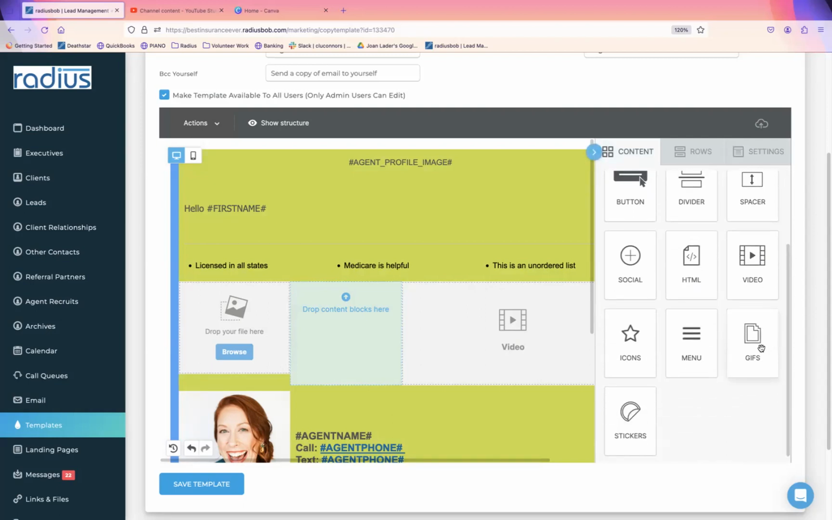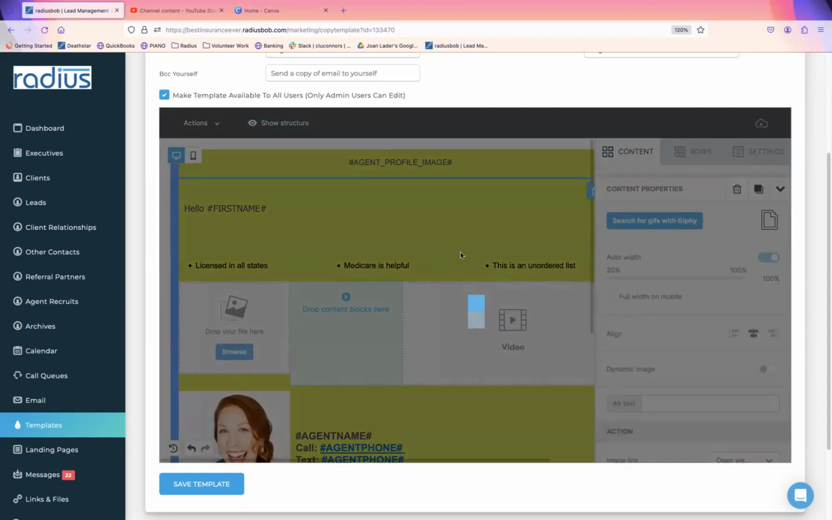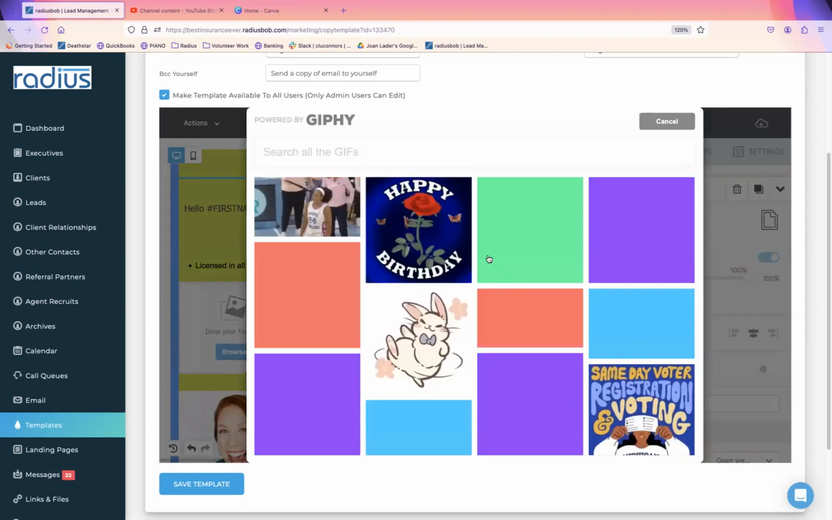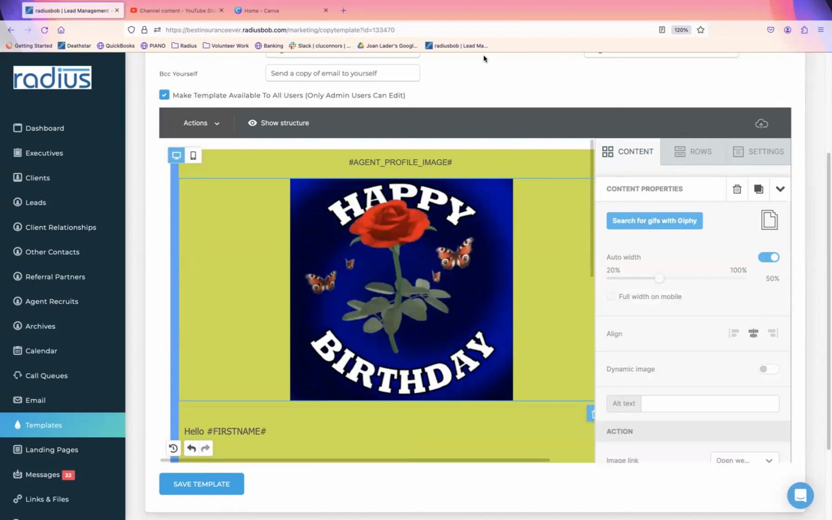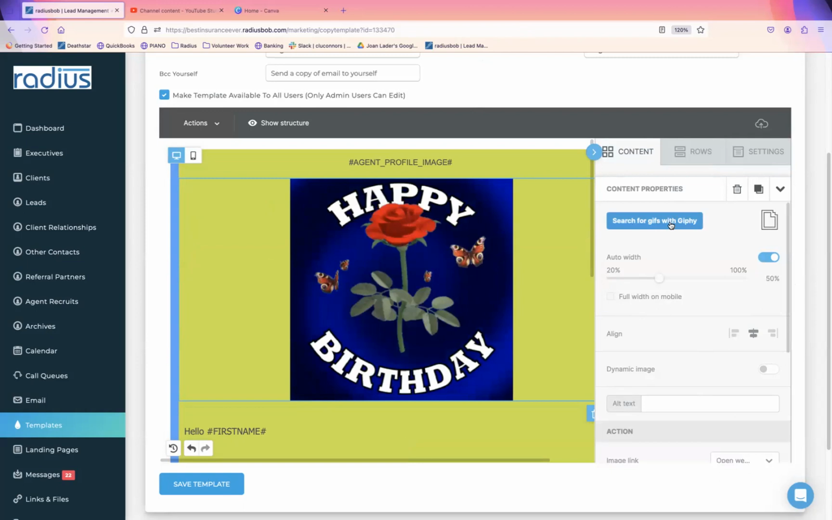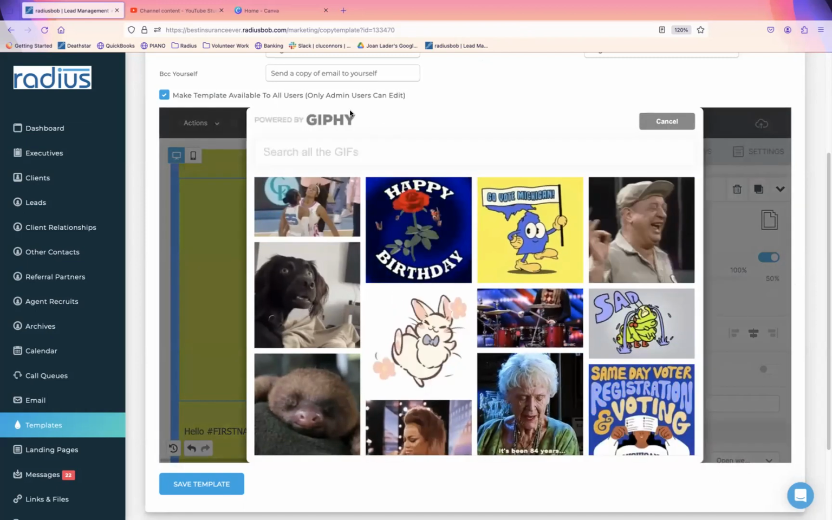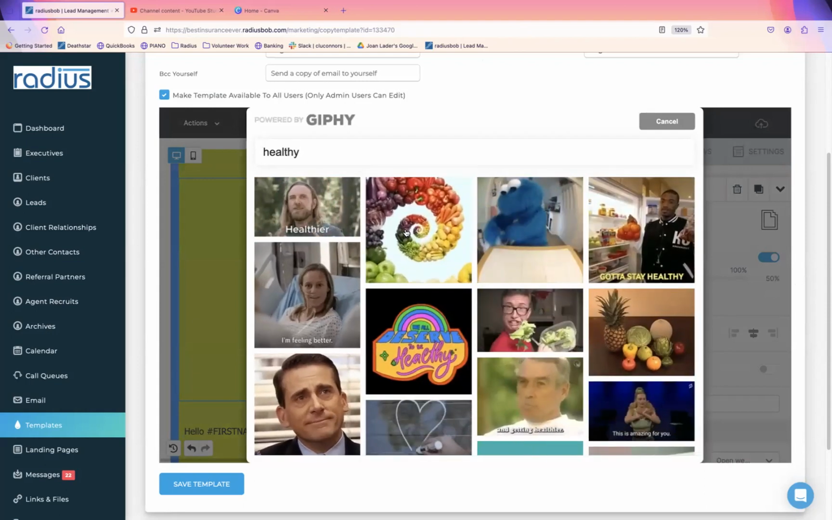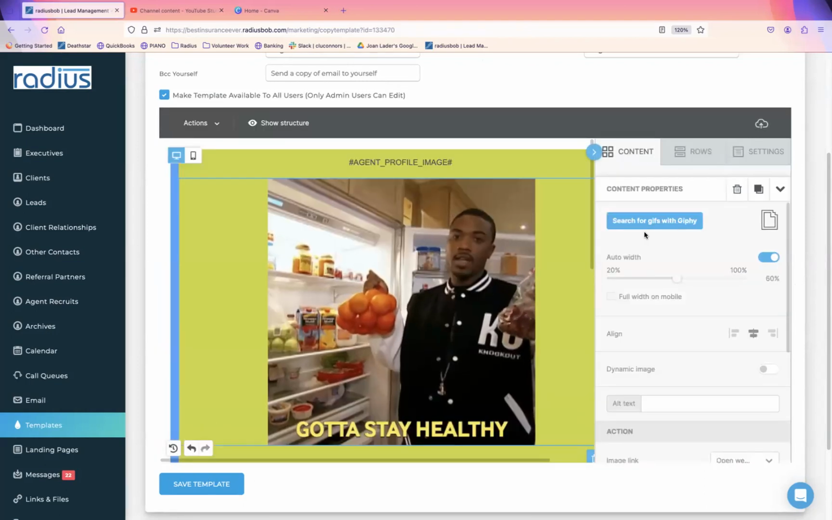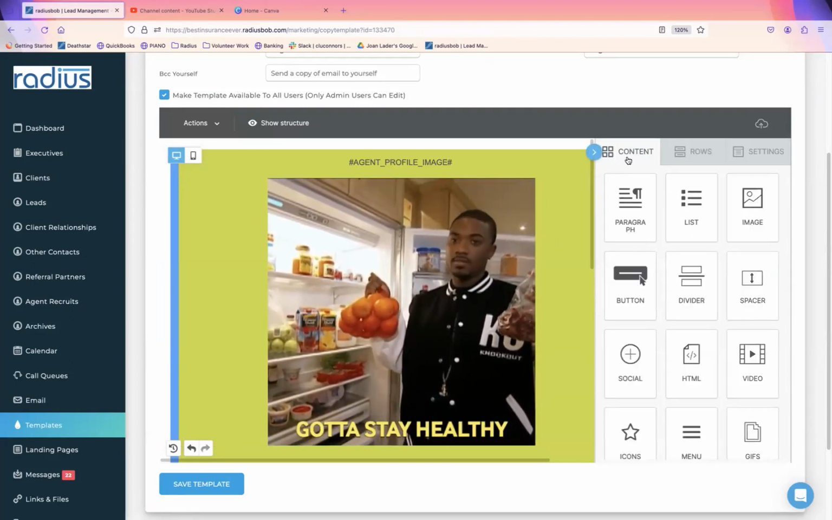And then you can also add in things like GIFs. We do this a lot in our newsletters. You'll probably see where we have silly images. But you could put happy birthday if it was a happy birthday or happy anniversary to us, right? So you can always change that image if you just click on search for images. So, you know, gotta stay healthy, whatever you want to put in there. So all of these things are available for you to create as a template.